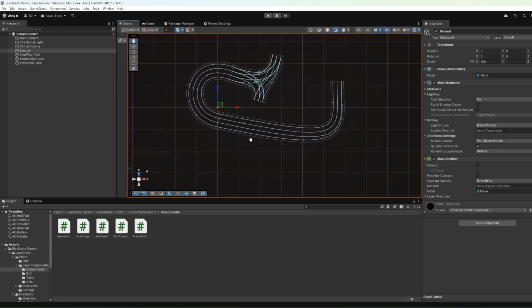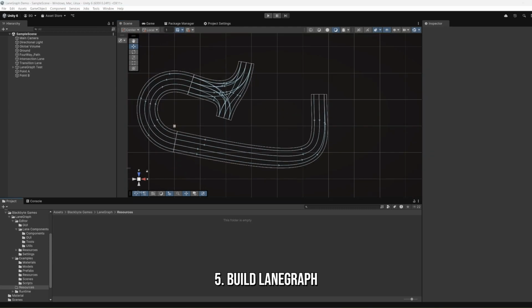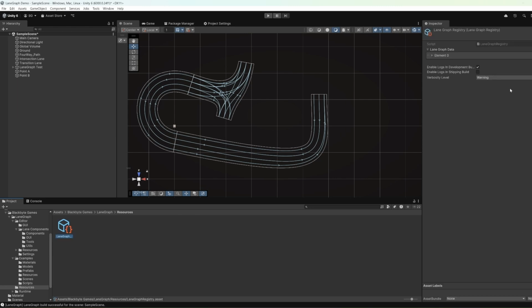Finally, once you have all the lanes set up in the scene, it's time to build the lane graph. Make sure you add this scene into the build settings. Once done, click on Tools, Lane Graph, and select Build Lane Graph. This creates a scriptable object that contains all the lanes data from the scene for runtime access.